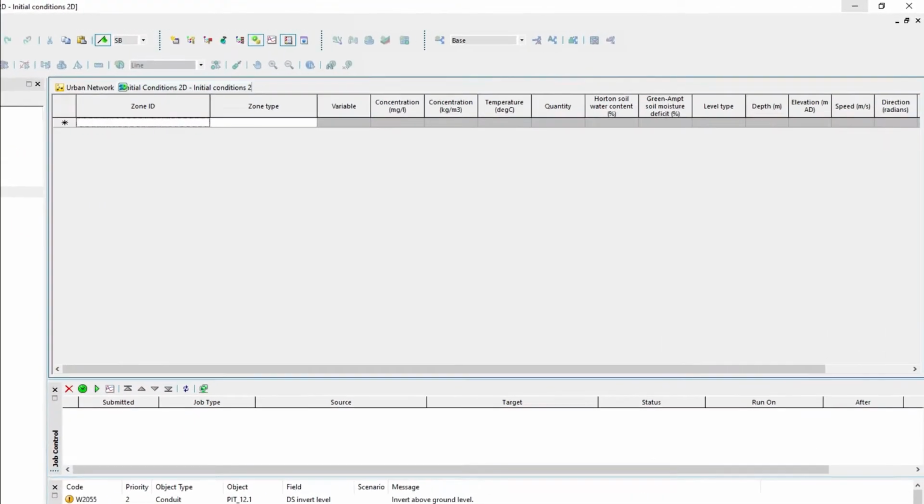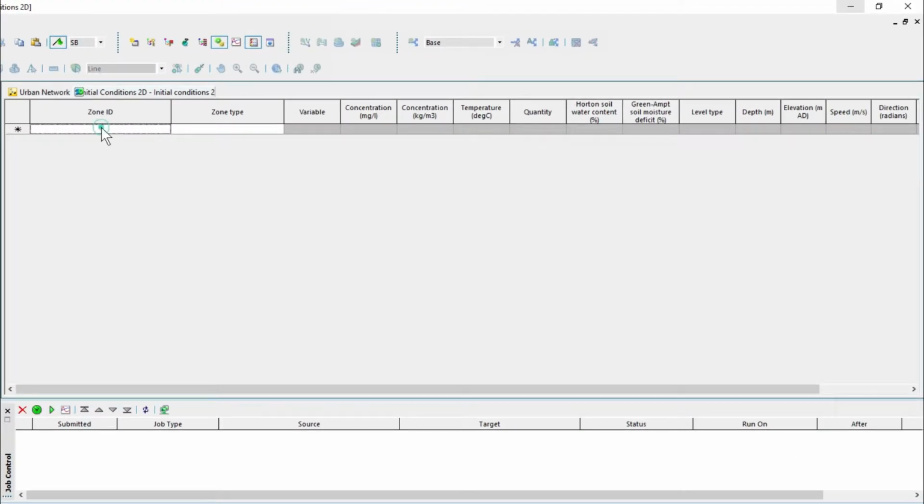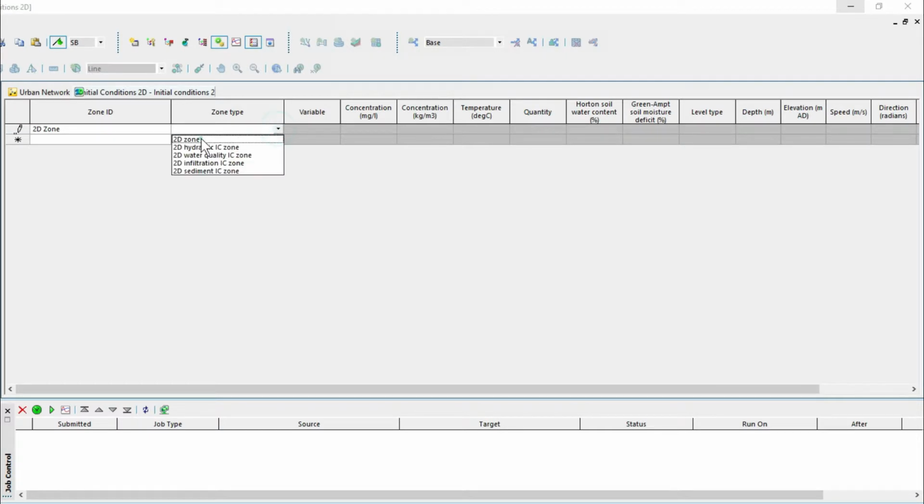Double click on the object, and then we just need to fill out some details. So the zone ID will be the 2D zone. The zone type will be 2D zone. The variable will be hydraulic. So the other options here are if you're doing some water quality or you're doing sediment modeling.